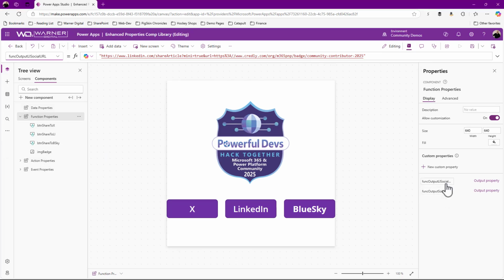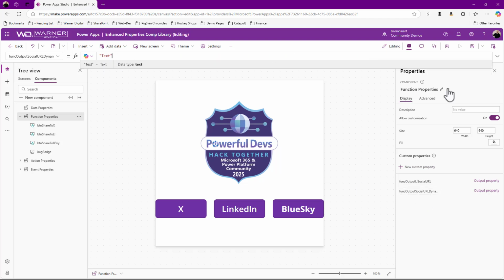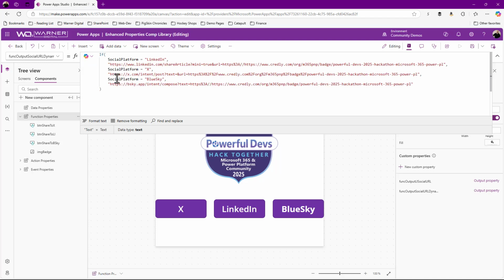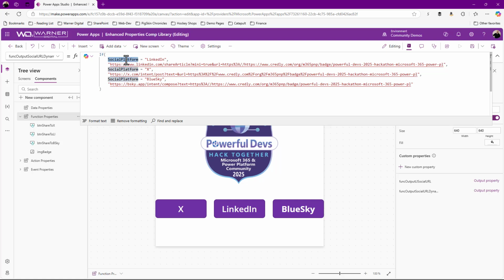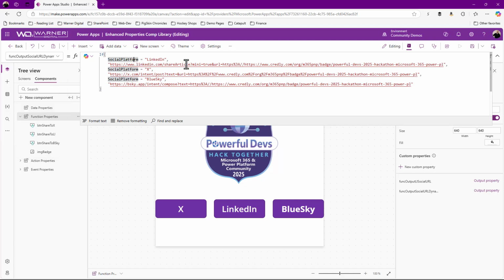So I'm going to pull this out a little bit more, and go to my dynamic, and right now it's just returning text. But what I want to do is set up an if statement. The concept is that if social platform, that parameter I created, I can access social platform from within the formula editor for this output property only. If I tried to access it somewhere else, it wouldn't work, but I can access it from within here. And I'm essentially saying if it's LinkedIn, then send back this URL.